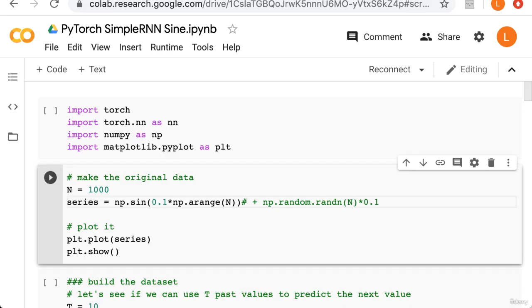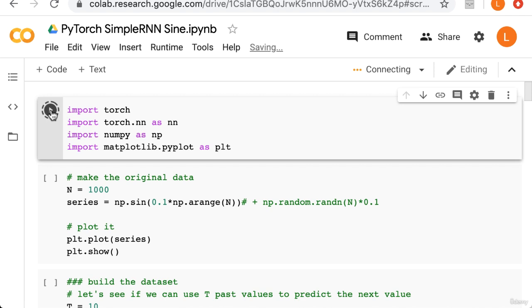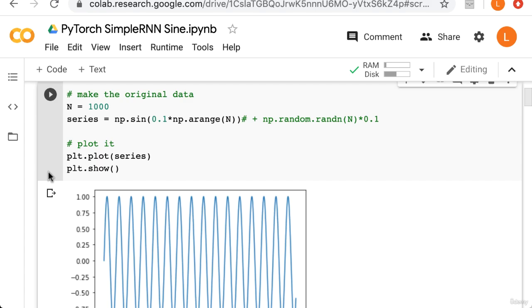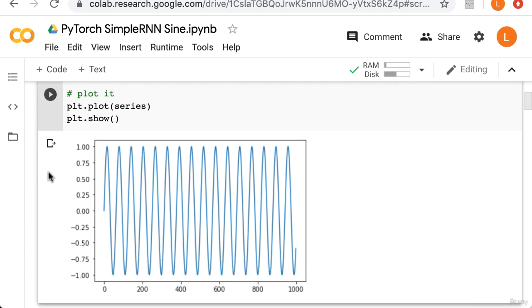As you know, most of this script is the same as what you saw previously. So first we do all our usual imports. Next we create our data, which is a sine wave with some optional noise. So here's the sine wave without noise. As with the last lecture, we're going to run this notebook twice, once without noise and once with noise, to see how the RNN performs.